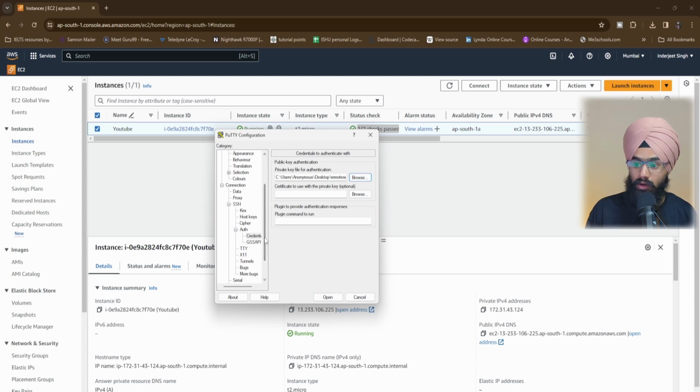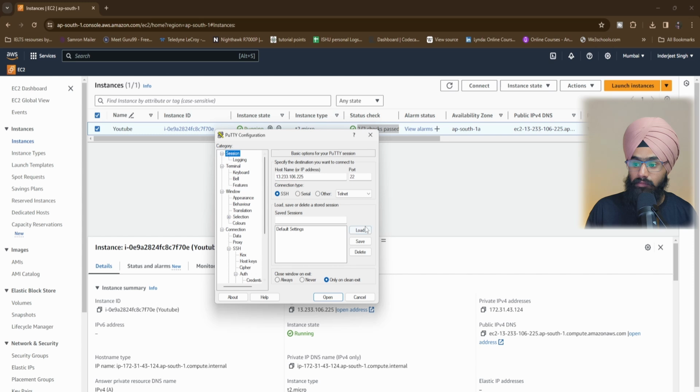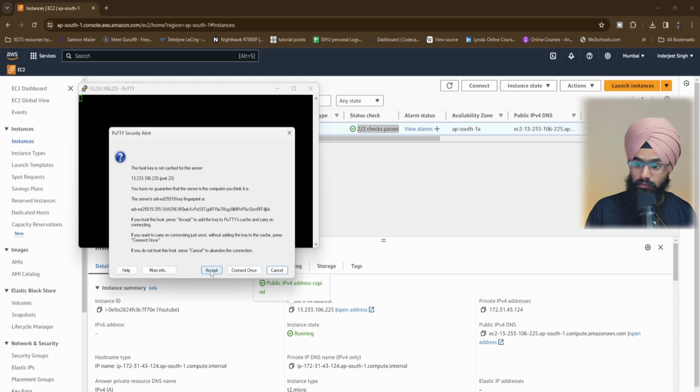Now I can go back to my session and I will basically save the session so that I don't have to add a key pair again and again for logging into the system. So I will basically save this session. This is like a remote server. I will save this session. Now I can simply open it.